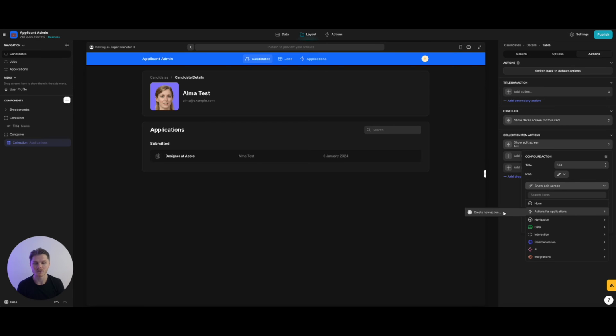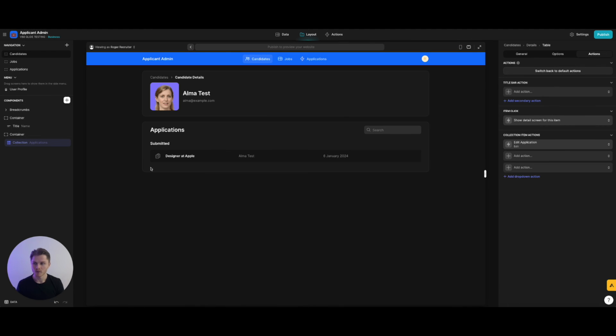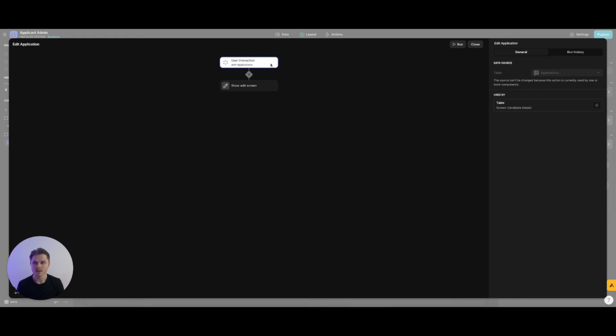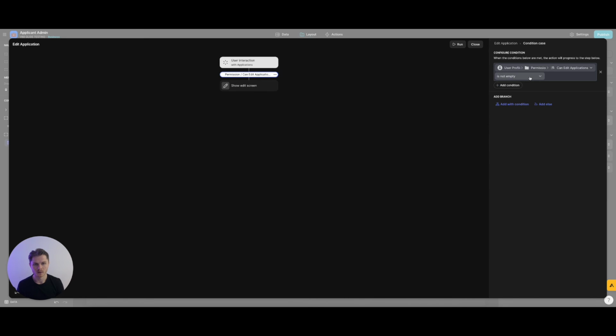Okay, so we're going to go on down here, we're going to go to actions for applications. We're going to create a new one, and it's going to be called edit application. And it's going to show an edit screen for this item in an overlay. So nothing's going to change. Okay, but this is now a custom action. And in the action, we can add a condition. And what this condition says is the user profile permission can edit applications is checked.